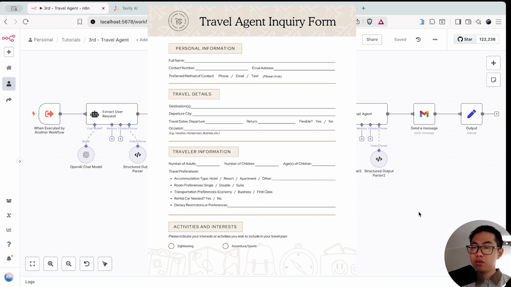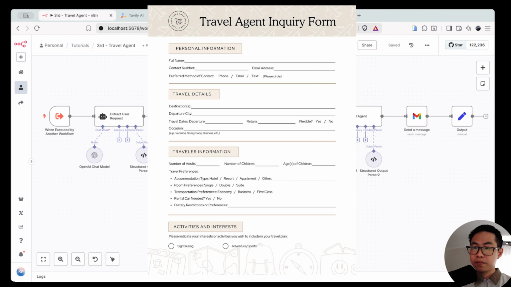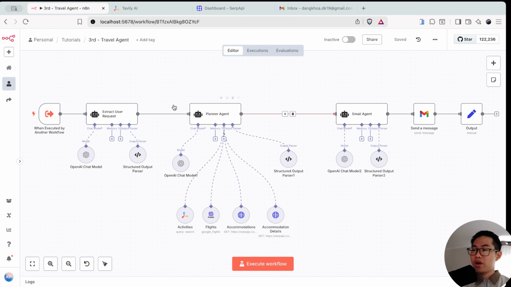So this is the workflow I'm going to show you. This is a complete workflow. So what do we have in this workflow? First of all, we have the first agent that extracts your needs, and the second agent is the planner agent that plans the details of the trip, and then the email agent that drafts an email and sends it to you. So basically we have three agents in this workflow. I'm going to walk you through all of these agents and how to build them step by step. But this is the overview of how the workflow looks.